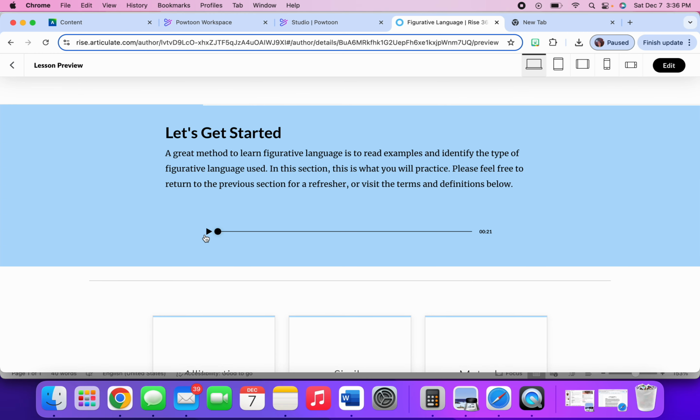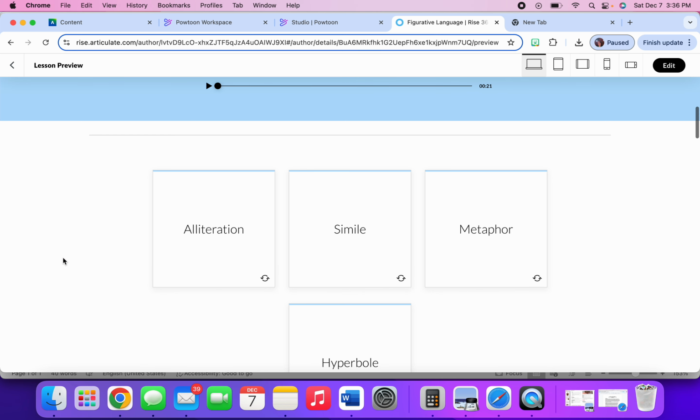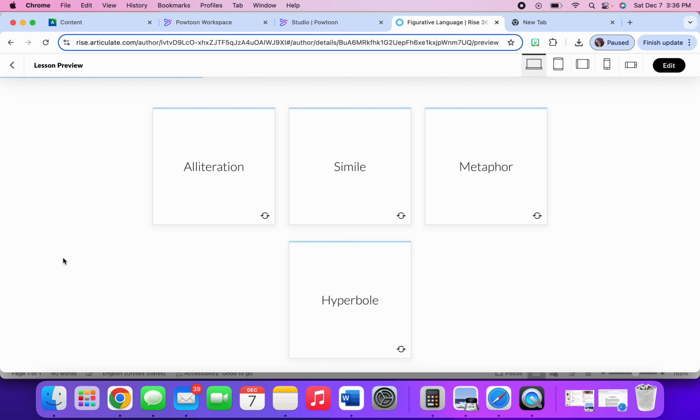I was able to add in some audio to read this to the students. And I really enjoyed this because if a student can't remember the term or wants to refresh themselves, for example, if they want to know what hyperbole is, they can click the tab and learn what it is.